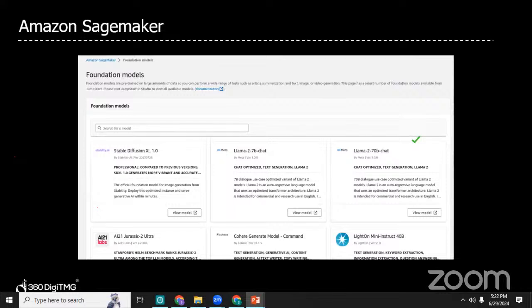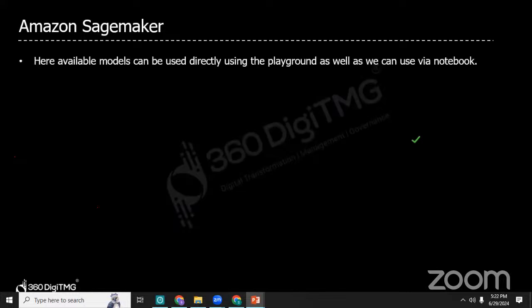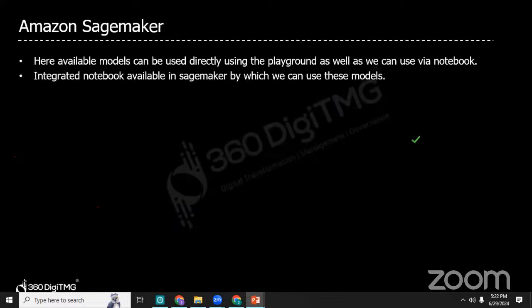So you have Stable Diffusion XL 1.0. Then you have Llama 2 7B Chat, Llama 2 70B Chat. Then you also have AI21 Jurassic-2 Ultra, Cohere Generate Models Command Light, and Mini Instruct 40B. So different text generation, keyword generation, optimizing the chat, summarizing the text, etc. These are the kinds of LLMs which you can be using with Amazon SageMaker.